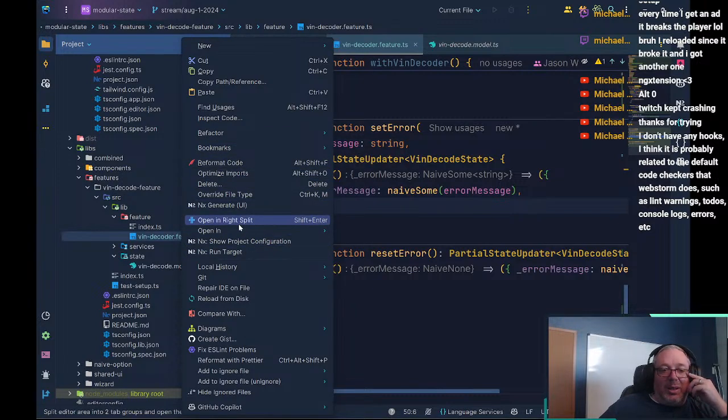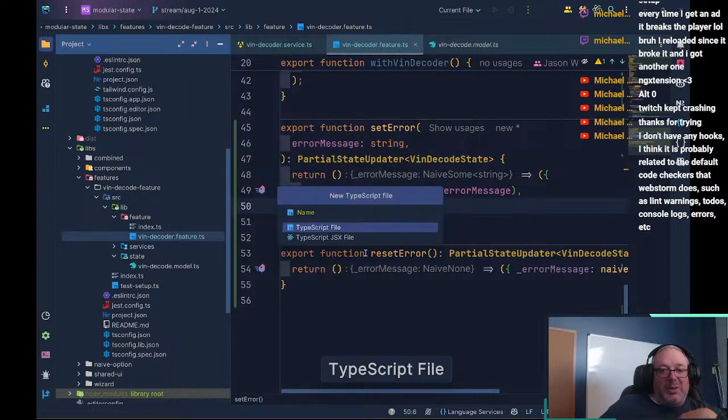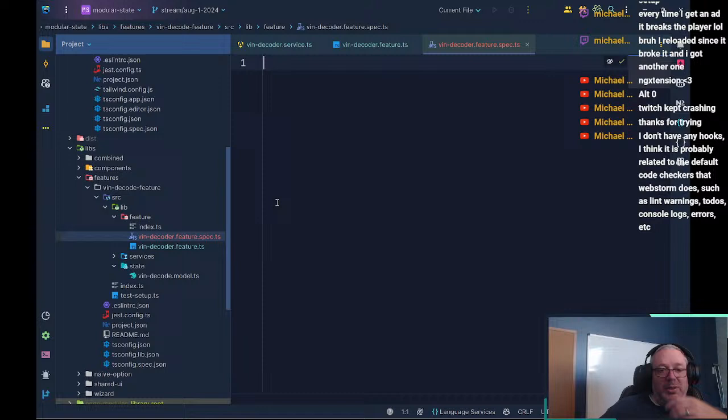One thing I think would be really cool is if I right clicked here, that it would give me, what I'm thinking about is, it would be really nice if there was a plugin that was smart enough to just create these test files for us.